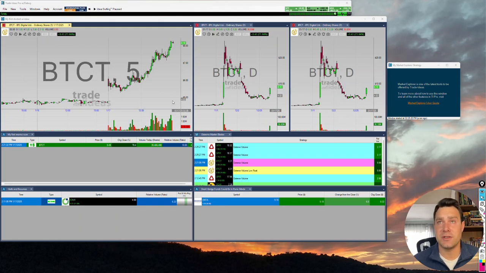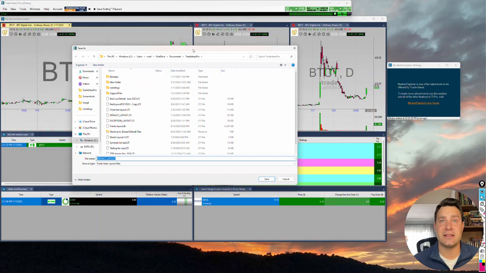So the first thing I want to show us is saving as a default, and this will be what loads every time we start Trade Ideas. So if we go to File and Save Layout, I'm going to get a window that looks something like this here, and it is on default layout for me already.